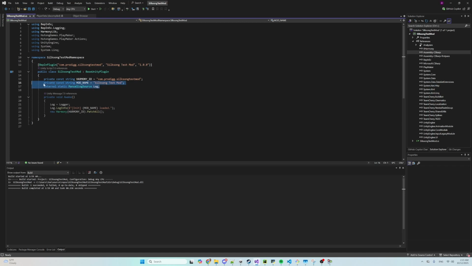Then these are just a couple of static variables that we redefine so that we can use them in our code whenever we want to. And finally, we have an awake method, which is just initializing some values. This PatchAll call is the only thing that's actually required, because that's what allows whatever we have in our mod to actually be executed.